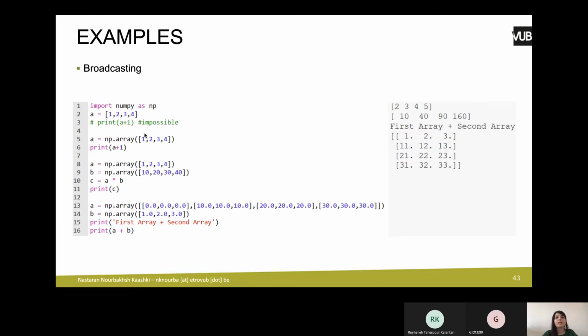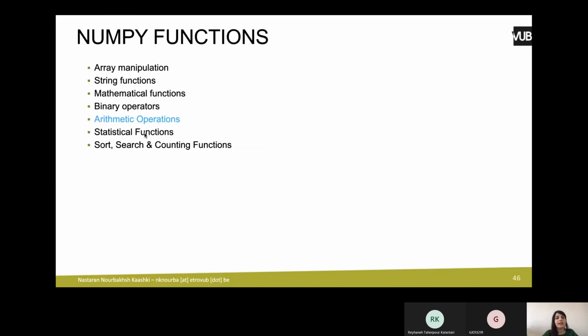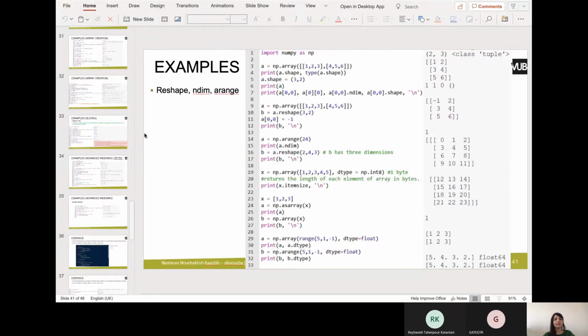I mean, one of the examples that I had when I was talking about Numpy was about doing mathematical operations between the arrays and scalars. So this is the topic that we have to discuss in the next lesson, broadcasting. And this is how we can do broadcasting. And there are some other functions that we will discuss in the next lessons.